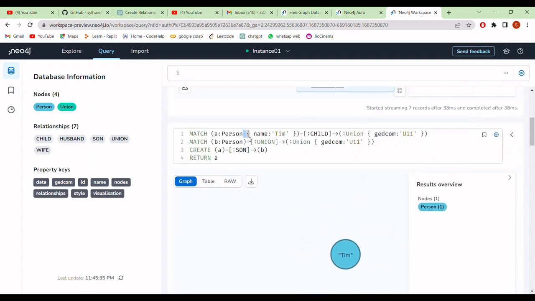After this, we are using this query. This Cypher query matches a node labeled as person with the name Tim that has a child relationship to a union node with the getDown property set to U11. It then matches another node labeled as person that has a union relationship to the same union node. It creates a son relationship from Tim to this matched person node. Finally, it returns a node representing Tim, as we can see in the output graph.